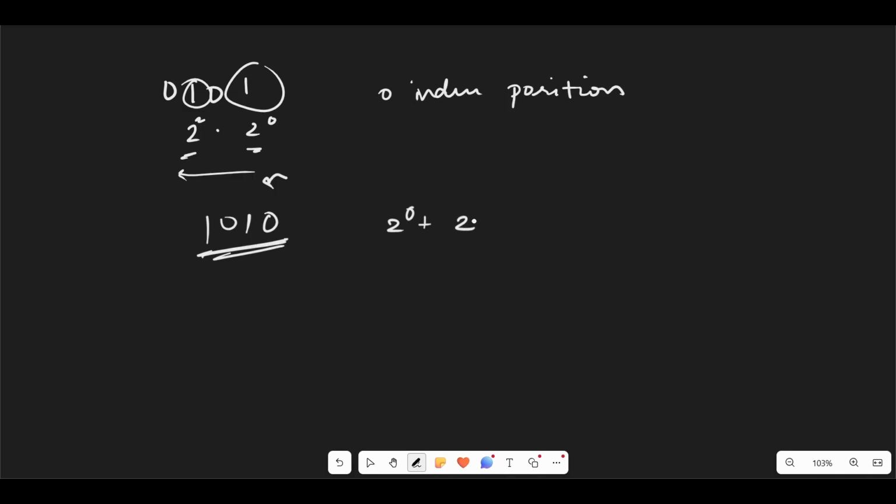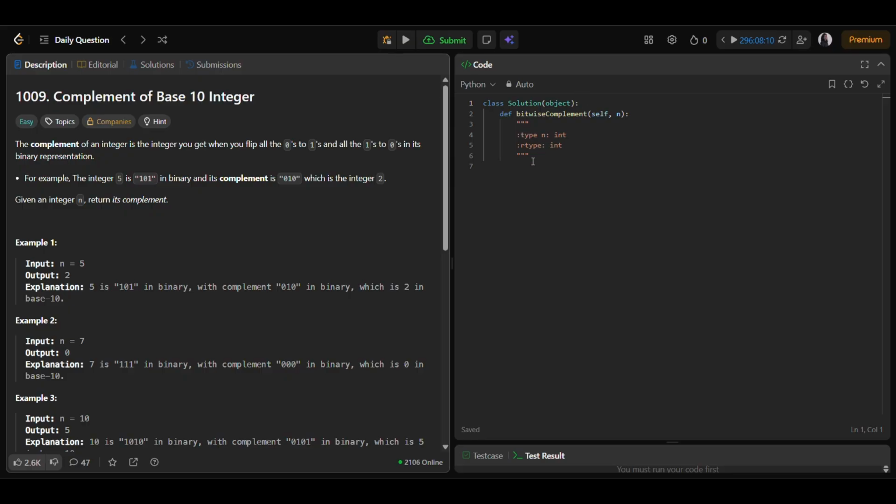Now let us see how the code works. So first we initialize a condition. If n is equal to 0, we return 1. So if the given integer is 0, we just return 1. Now we initialize two variables, result and position. Both of them are initialized to 0.